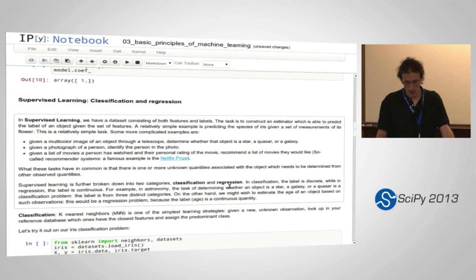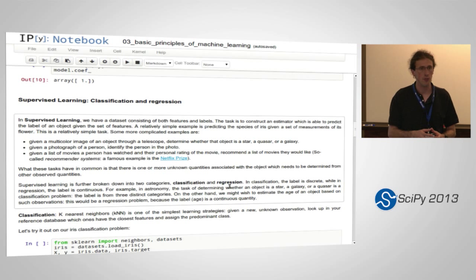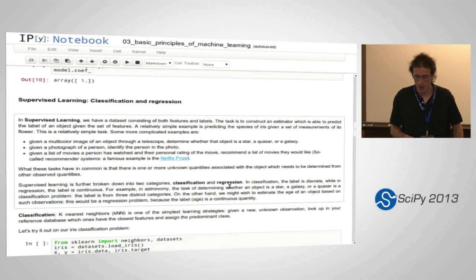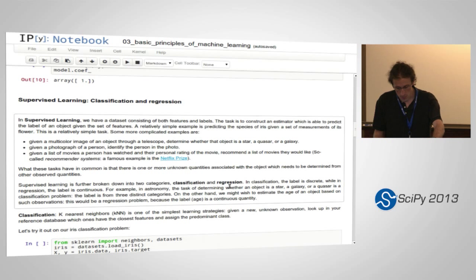So that's a simple example of a very, very simple learning strategy. And we'll come back to it. As we've mentioned before, there are two classes of problem. Classification: I'm trying to learn different classes, so different classes of irises. Regression: I'm trying to learn a continuous variable. Here we're giving different examples of this task.